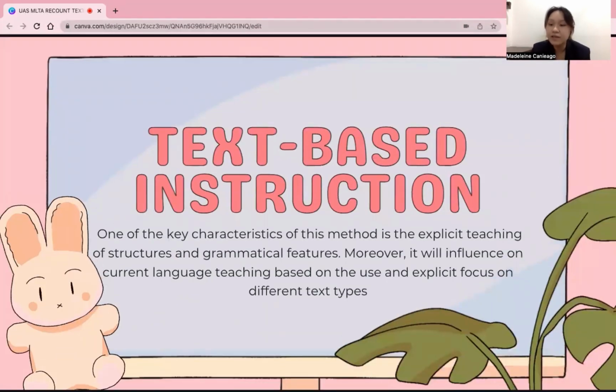First off, I will be utilizing text-based instruction as the method for this lesson plan. One of the key characteristics of this method is the explicit teaching of structures and grammatical features. Moreover, it influences current language teaching based on the use and explicit focus on different text types, which I think will be most appropriate for the students since the main objective is to teach them about recount text and then learn the difference between recount and narrative text.